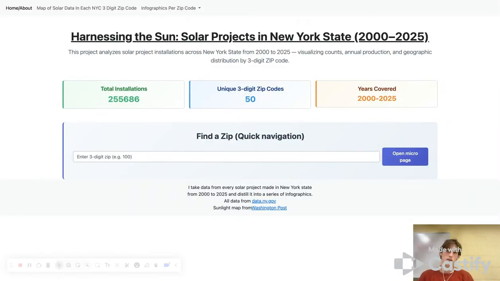This is my final project, Harnessing the Sun: Solar Projects in New York State from 2000 to 2025. And a little bit about what motivated this project. My home state is New York State. I'm from New York City, and I really care a lot about the environment and what we can do to protect the environment. So that's why I wanted to educate people using this web app on solar development, especially in my home state.